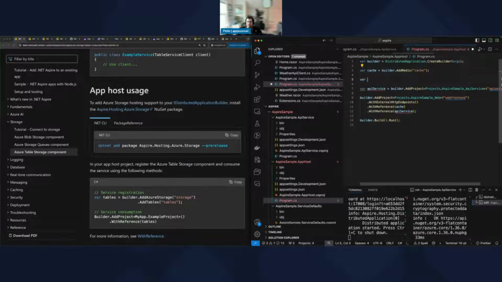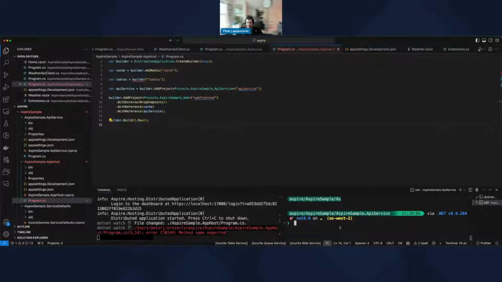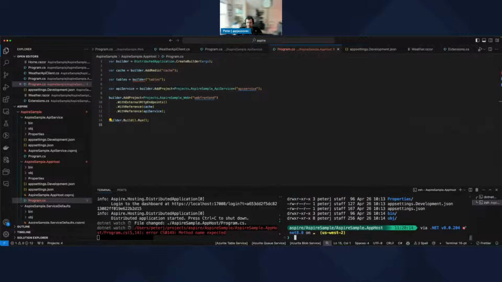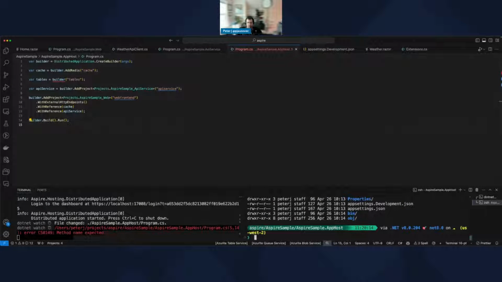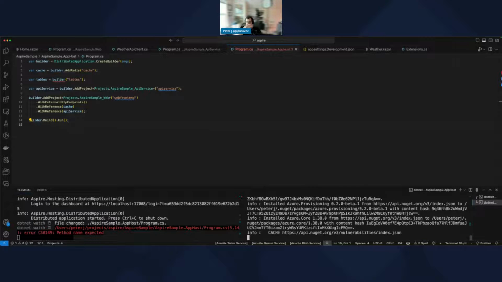and then do our tables. Tables builder dot add Azure storage. Oh, okay, so it's add Azure. I have to install the package. We have to add this package. So you have to add the package to the project where you're actually using the thing, as well as into the host project. Let's add it there. So we're adding it to the host project.